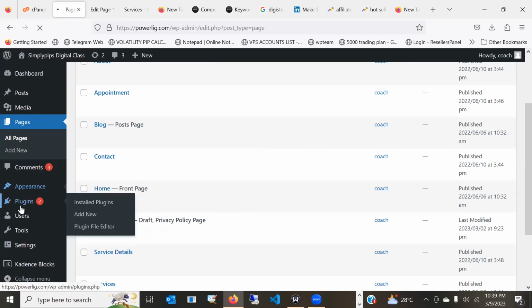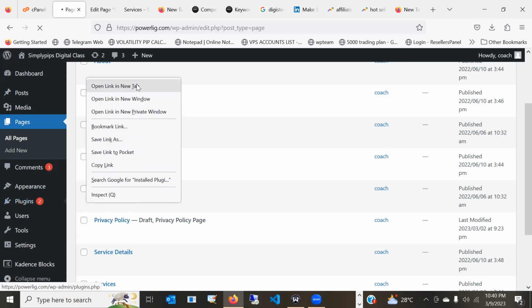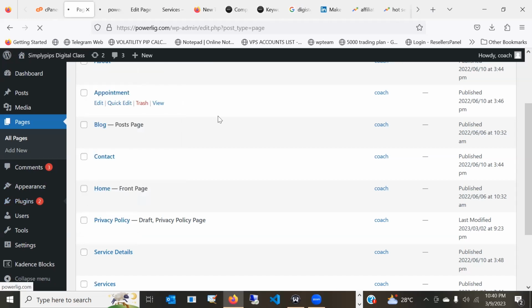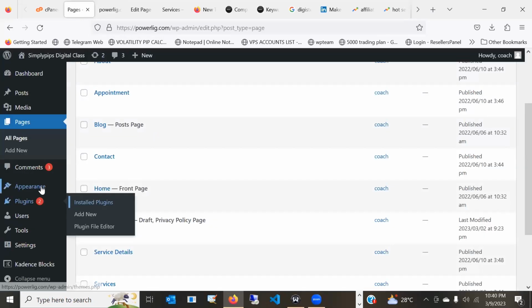While it's loading, I'm going to go to the plugins. This is where we go to do a lot of work. When it comes to functionality of a website, it is actually powered by plugins. Sorry.